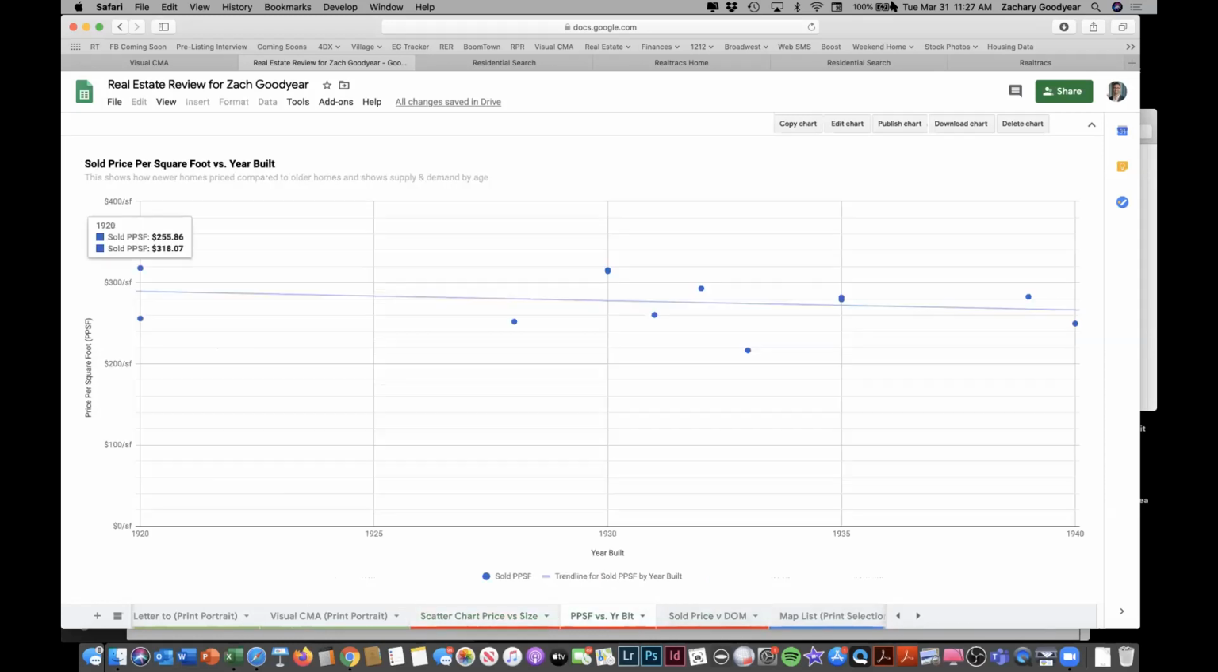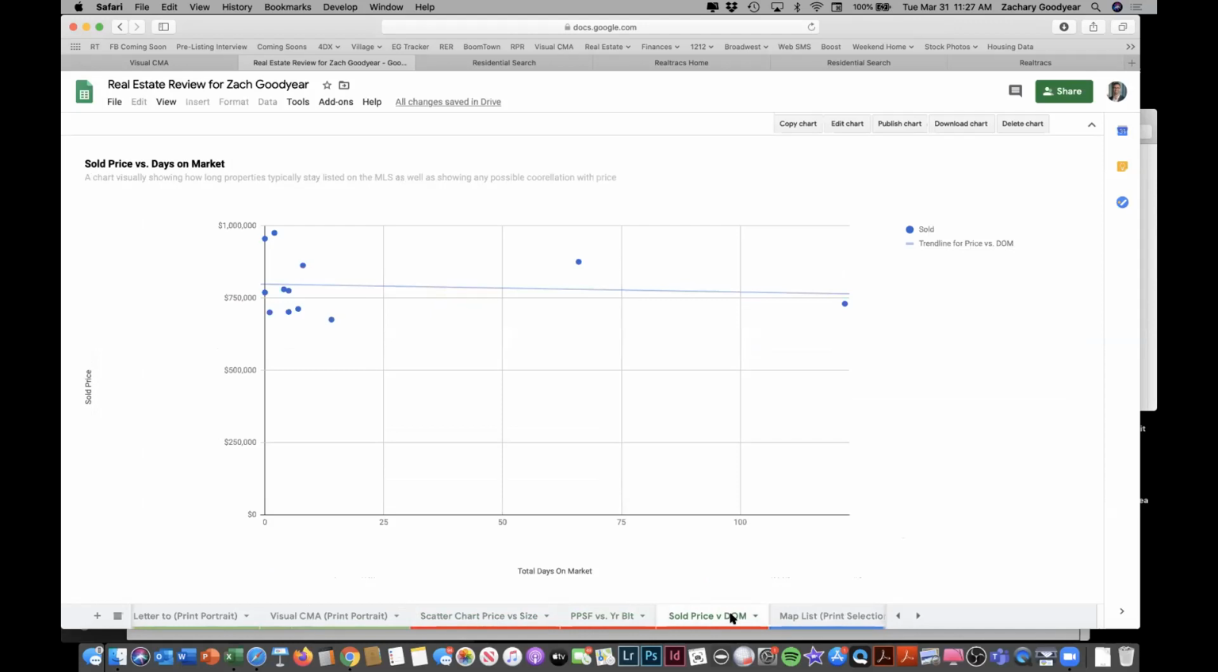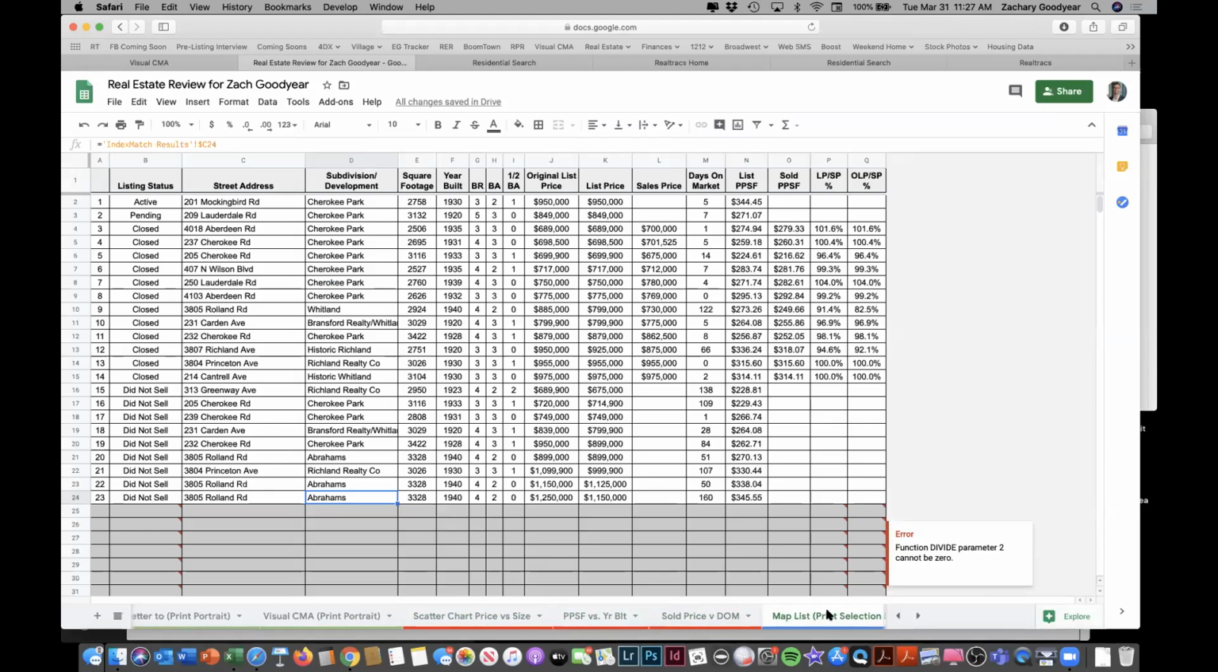Price per foot versus year built. Again, this is not really that helpful when running comps because ideally you're looking at similar years, sales price, days on market. I hardly ever use this. Some people do, so I'll leave it in there for anybody that wants it. Next, map selection.